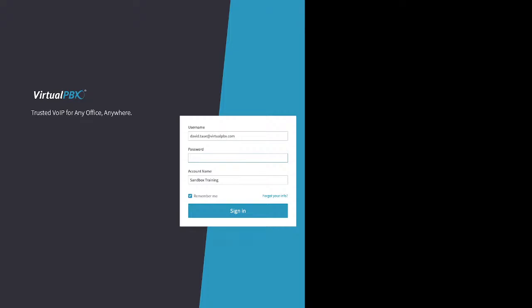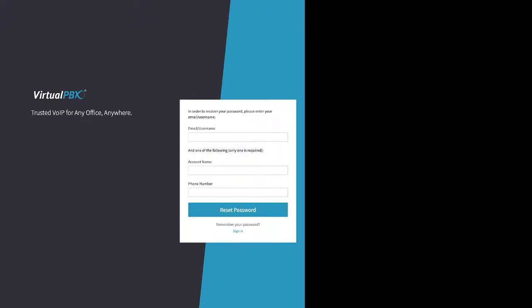Now, if you don't have this information, specifically your password, then you can click on Forgot Your Info, which is right above the sign-in bar. We still need your email address, and then we need one of the following two: either the account name or a phone number that's on the account. For most people, the account name is the easier one. The one thing to keep in mind is that for the account name, capitalization is important.